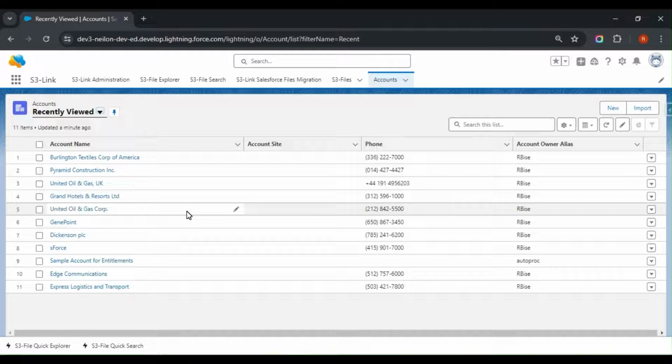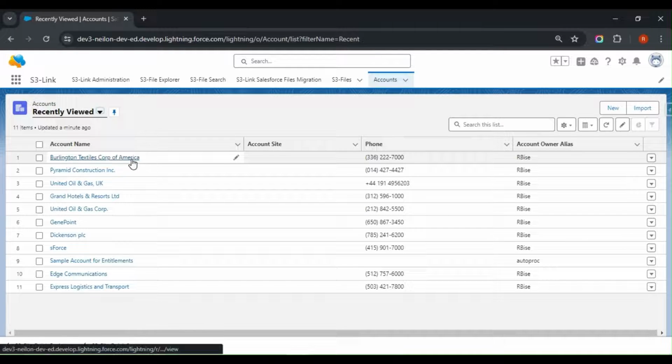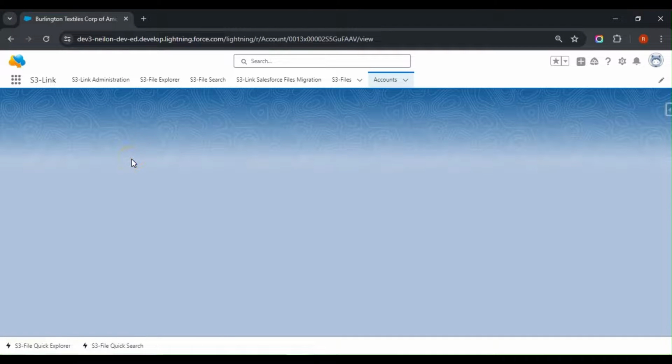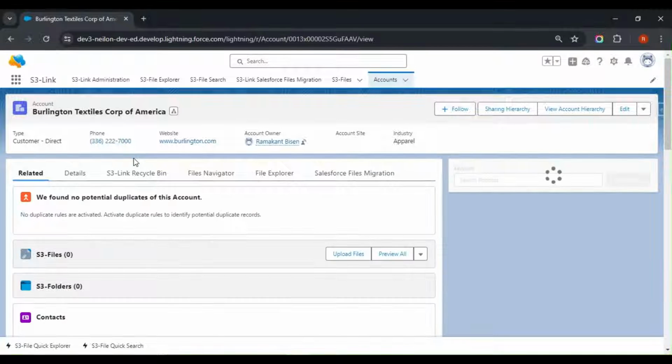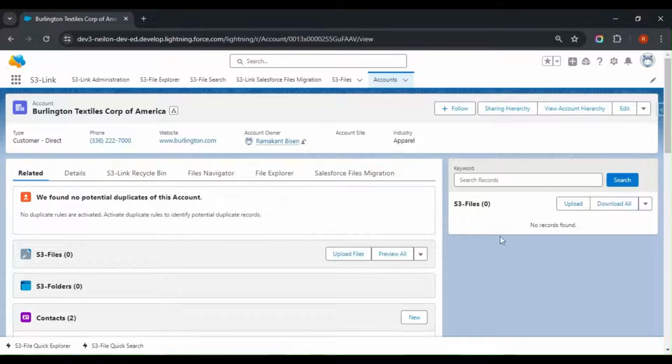First, navigate to the account record detail page. And you will see our S3 file search component on the right-hand side. And since there are no files attached to this account, it is not showing any files right now. Now, let's first see how to upload new S3 files for this account record.